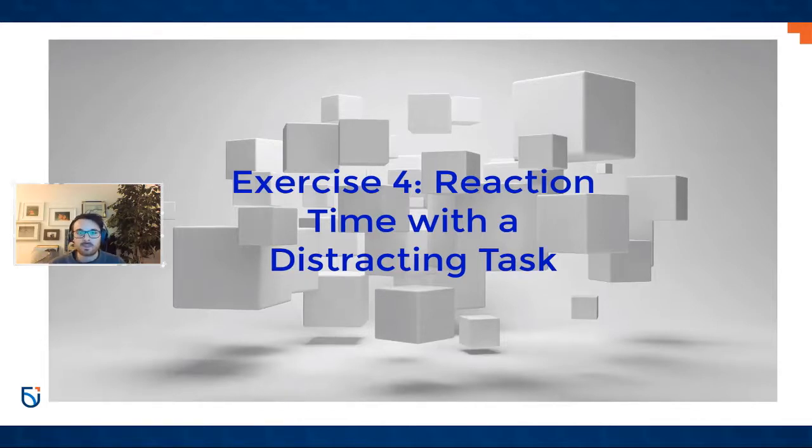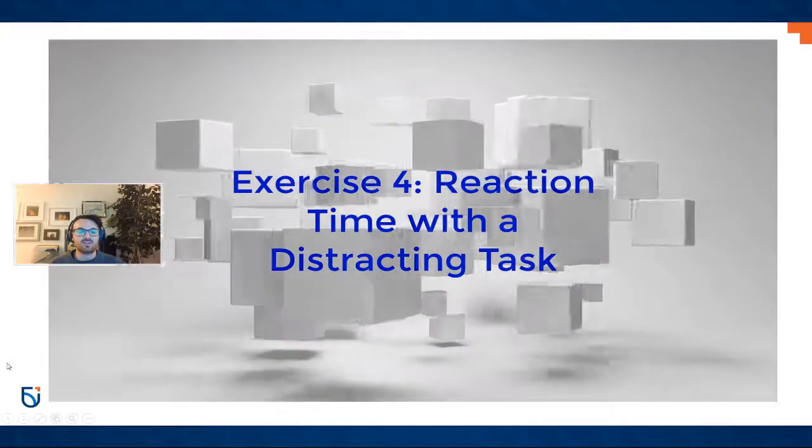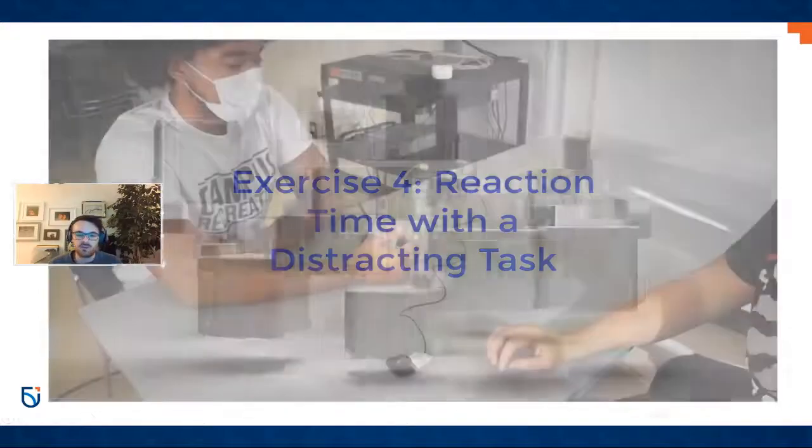Then the next exercise, exercise four, is reaction time with a distracting task. This one is always super fun, not for the participant as much, a little stressful, but I believe it's counting backwards from 100 by either fours or sevens.